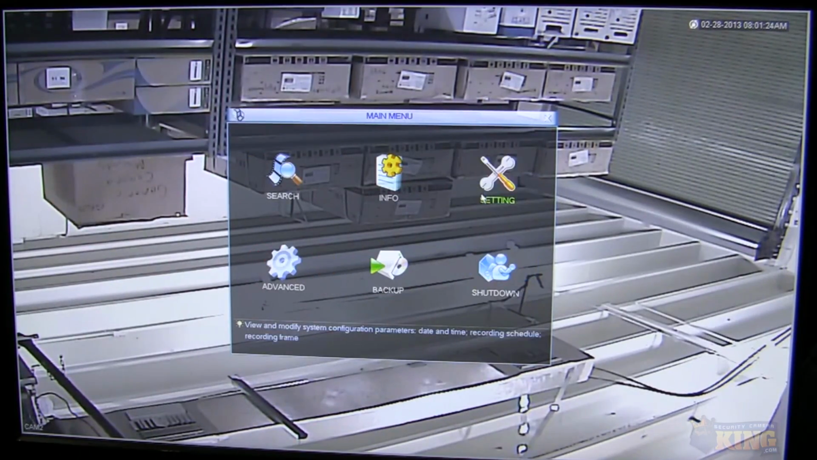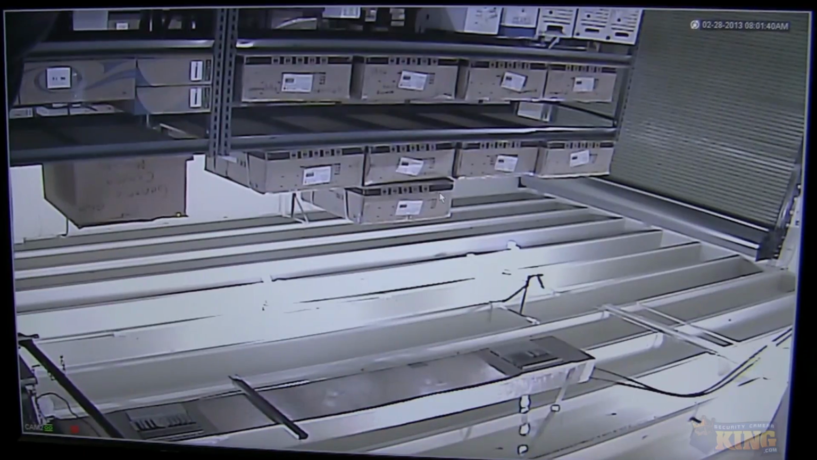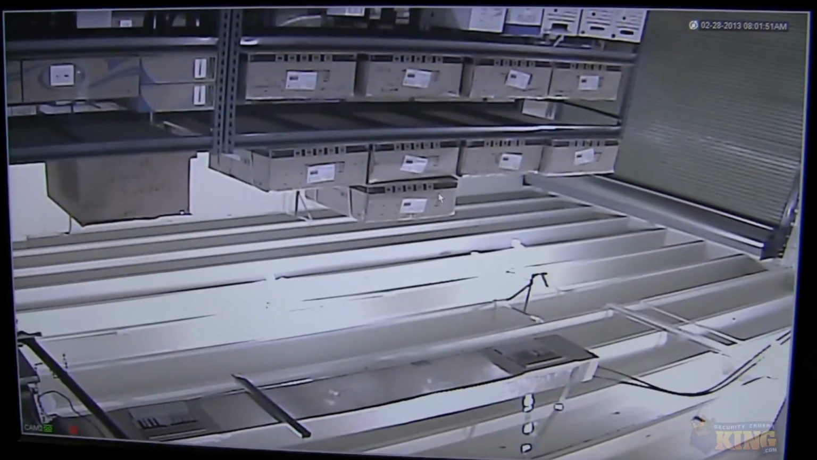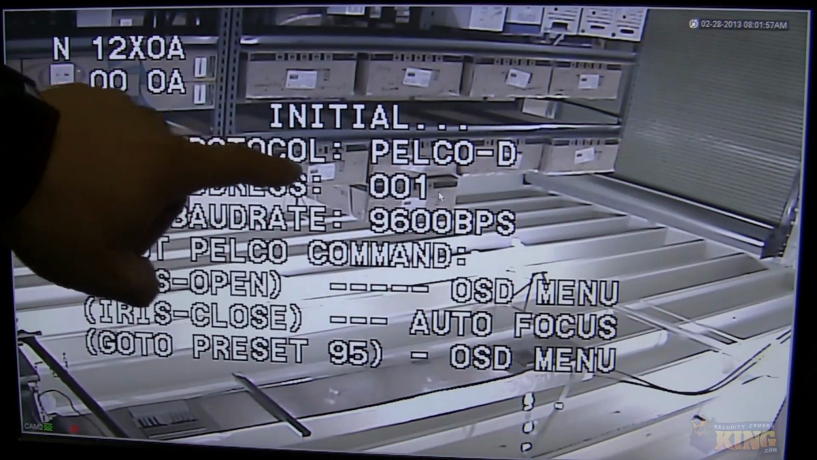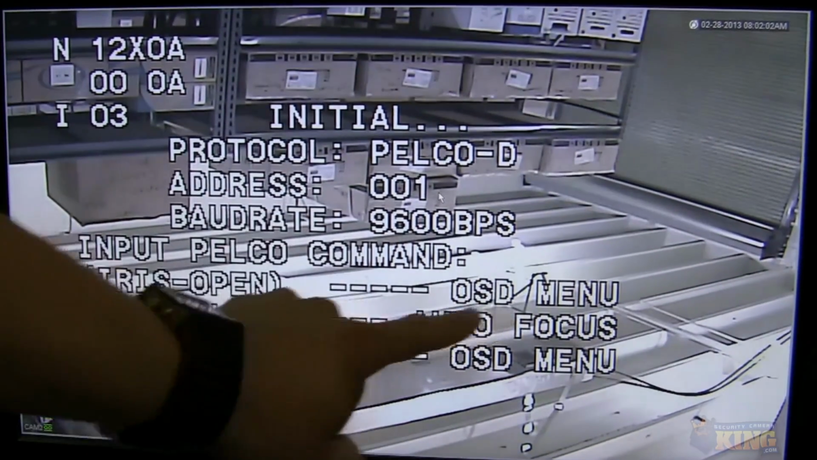There is another way for you to figure out what the address, protocol, and baud rate is, even though there's a sticker on the pigtail that will tell you what it is. But it's very simple. As long as you have the video input connected to it, you can just unplug the camera, and then plug it back in. You will see on the OSD it will show some information about the configuration of the camera. And you will see in a minute, protocol Pelco D, address number 1, and 9600. And here it tells you how to access the OSD.